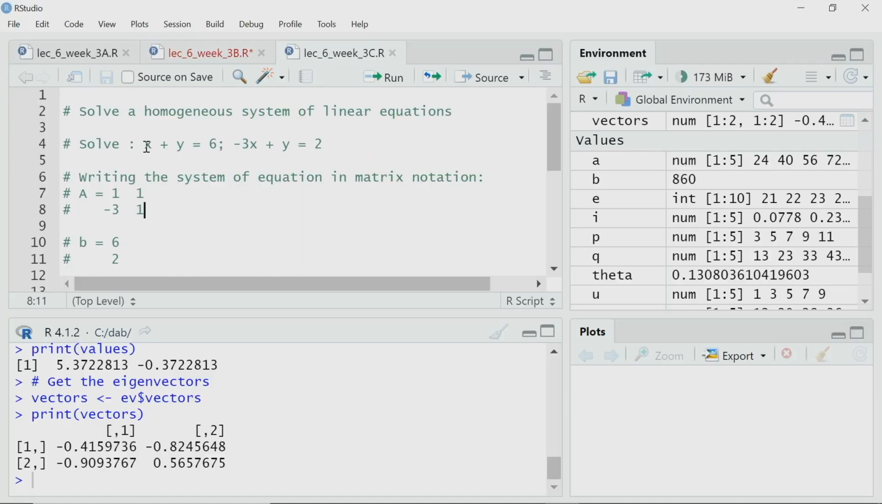So, let me recapitulate how we solve a system of linear equations using linear algebra. Suppose you have told me that I have to solve these two equations, x plus y equal to 6 and minus 3x plus y equal to 2. I have to solve these two. That means I have to get the values of x and y that will satisfy both these linear equations. So, how can I do that?